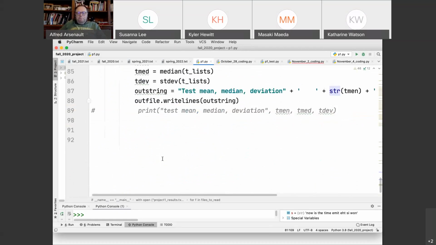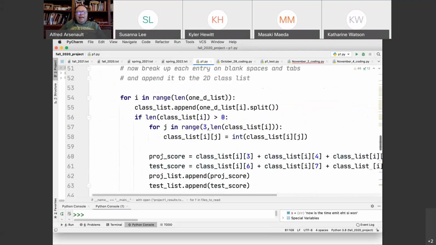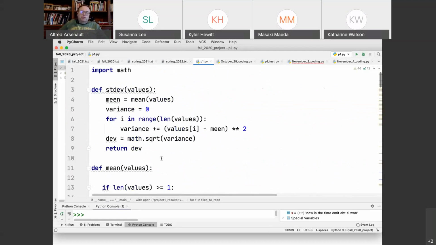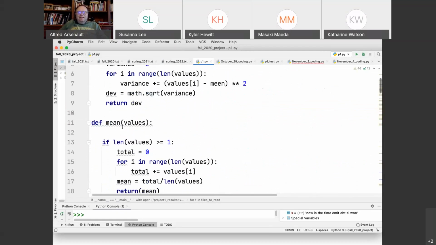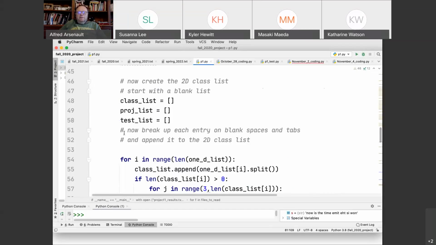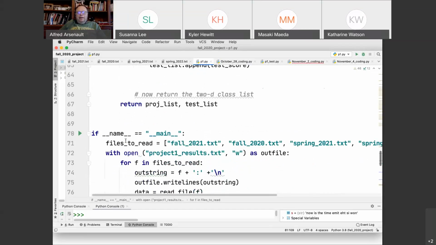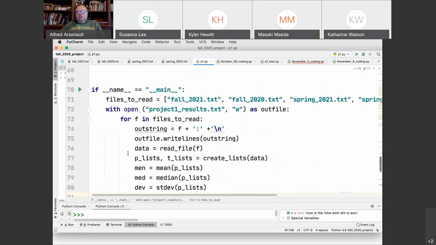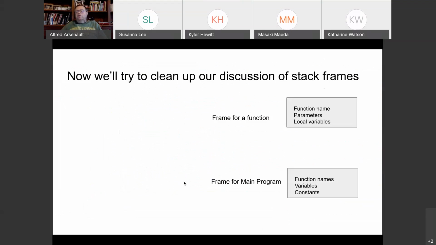Wasn't too bad. I had a number of functions, the ones you had to have: standard deviation, mean, median, read file, create lists. And now I go into the main program. This doesn't have everything, but it's good enough to illustrate what I want to illustrate.